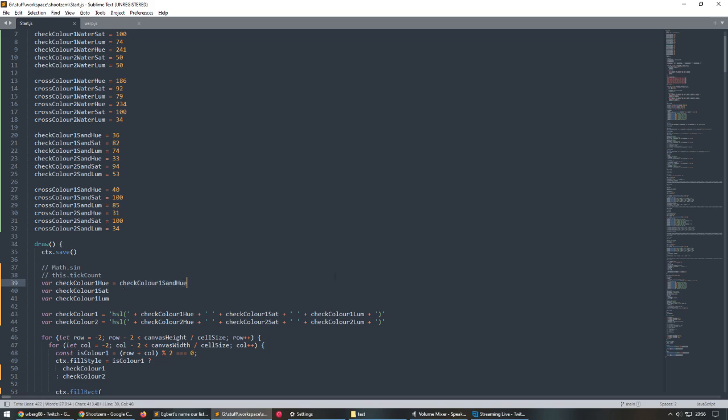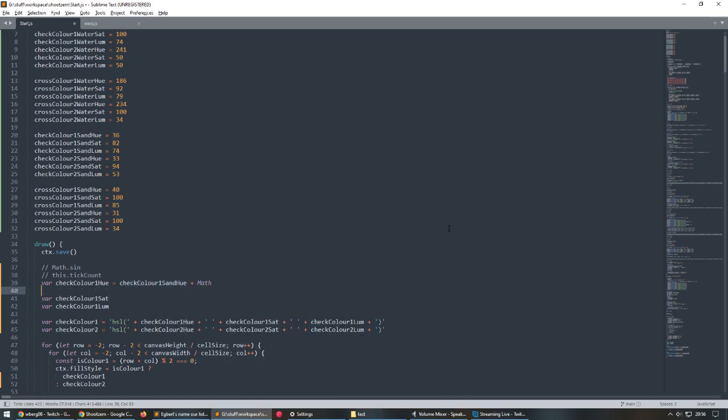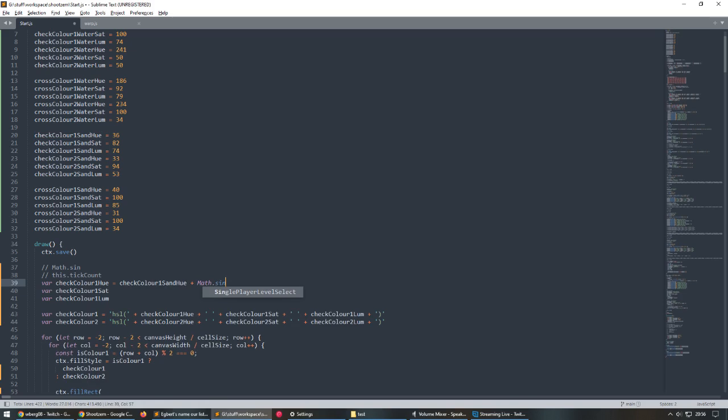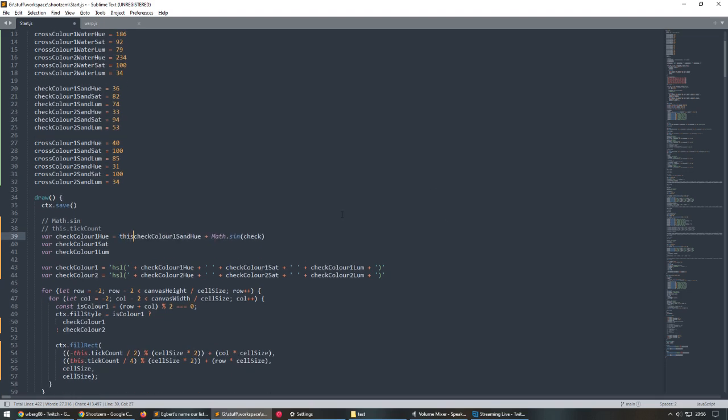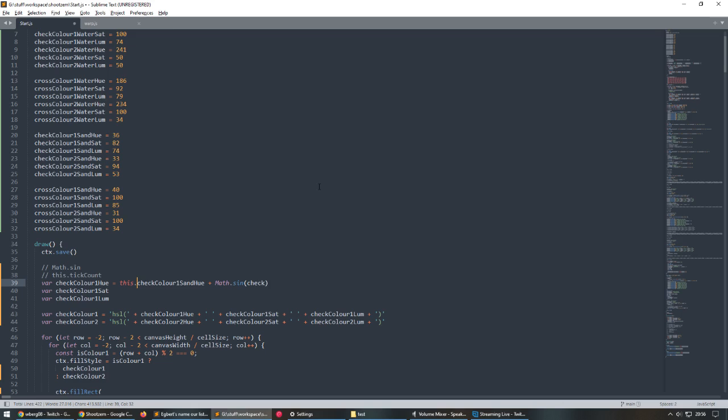I'm going to take the sand hue, and we're going to add a product of math.sin of, let's see, the difference. It's going to be a fraction of the difference. Where's the rest of the things which matches that? Oh, it's totally wrong, of course. It is actually a class member, so we've got to remember to use this. There you go, it's now completely valid. Good.